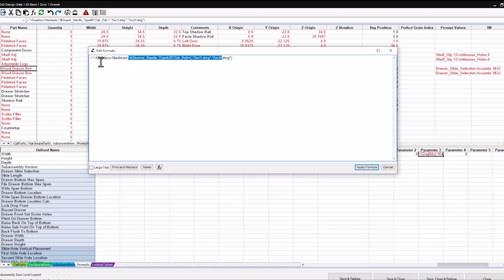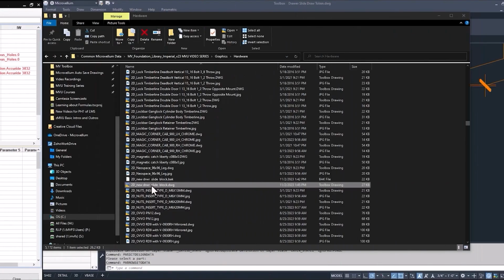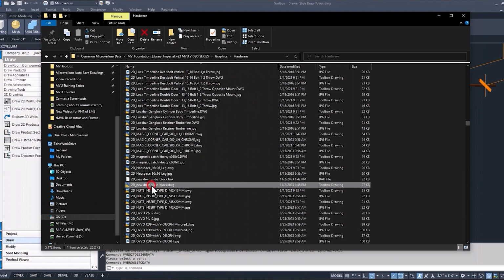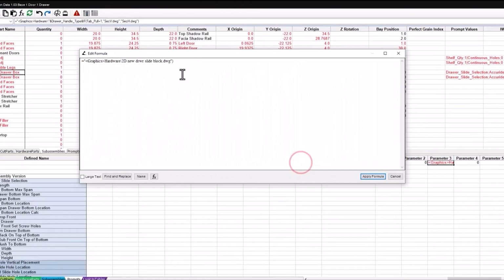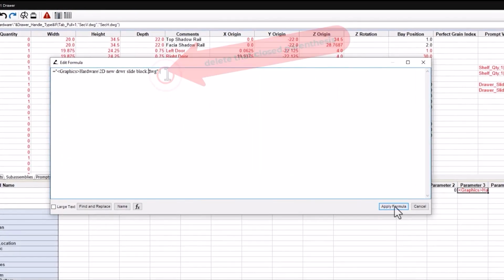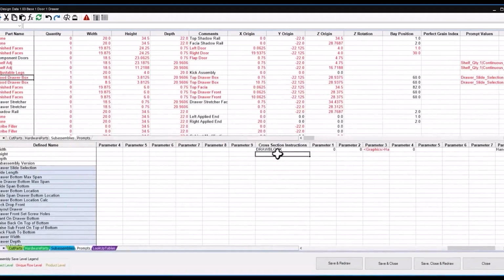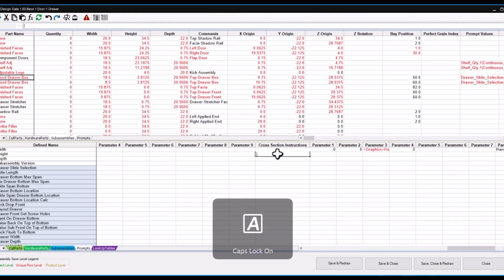So right now it's currently going to be looking to the graphics folder and then under hardware, and then however that file was named. It'd be a lot better if I just went in here and actually copied the whole thing. Don't forget that .dwg. Now apply formula. And also we want to make sure that we have the word END written in between brackets here. Start a bracket, all caps, and close that bracket.